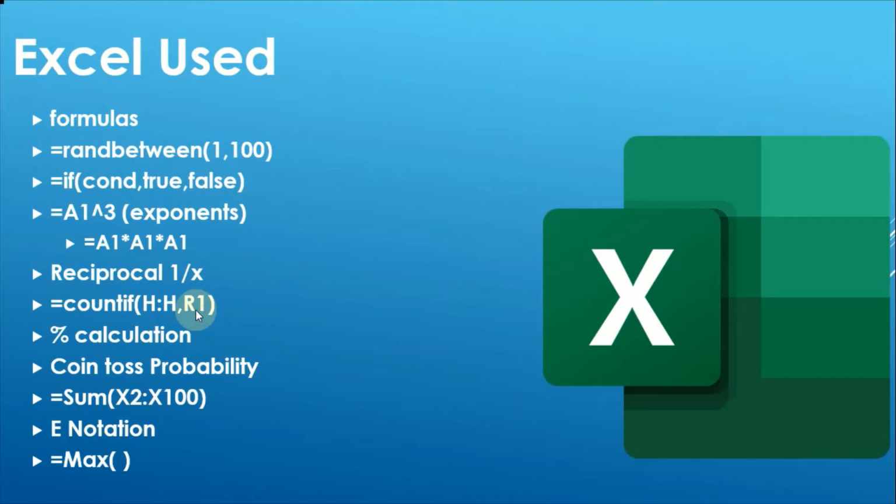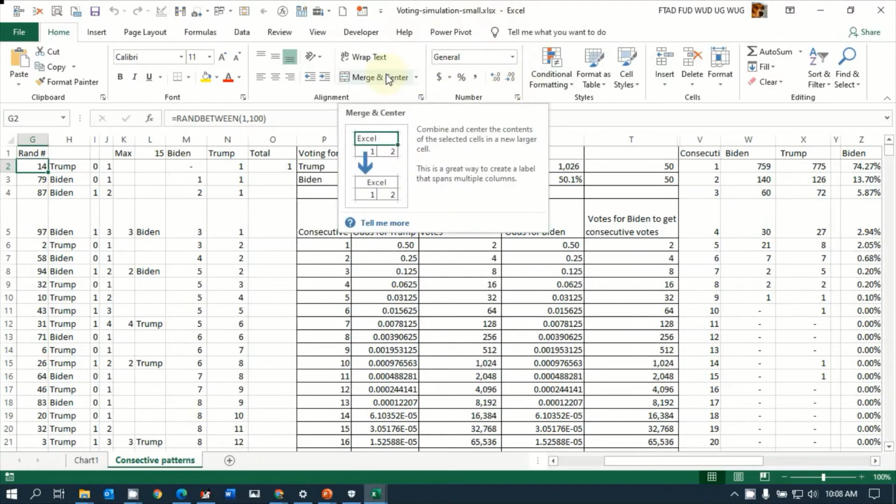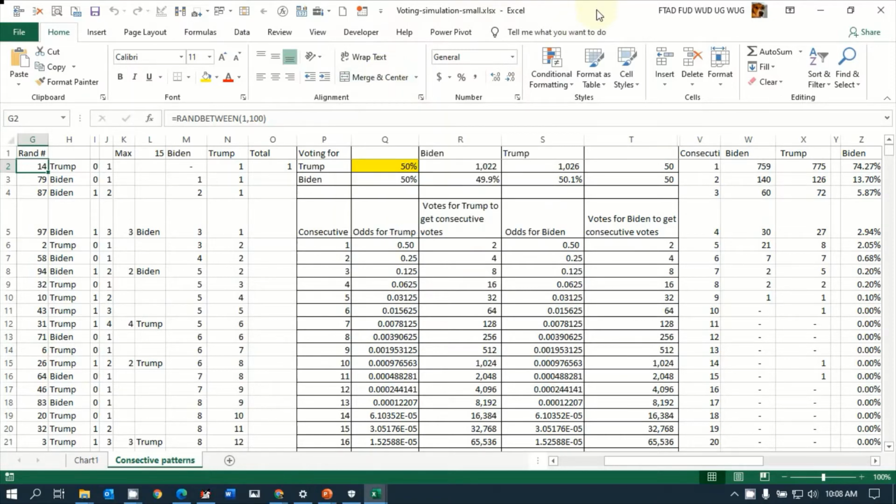Let's do the demo. Okay, so I'm in the voting simulation small spreadsheet because the other one is really big. This is 186,000 bytes, and the other spreadsheet, which has all the data in it, is 70 or 80 megabytes. So it's night and day. So let's just start with this.